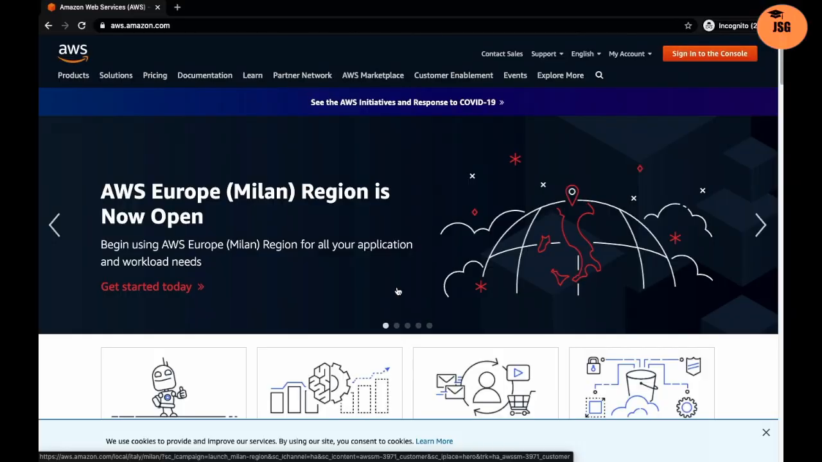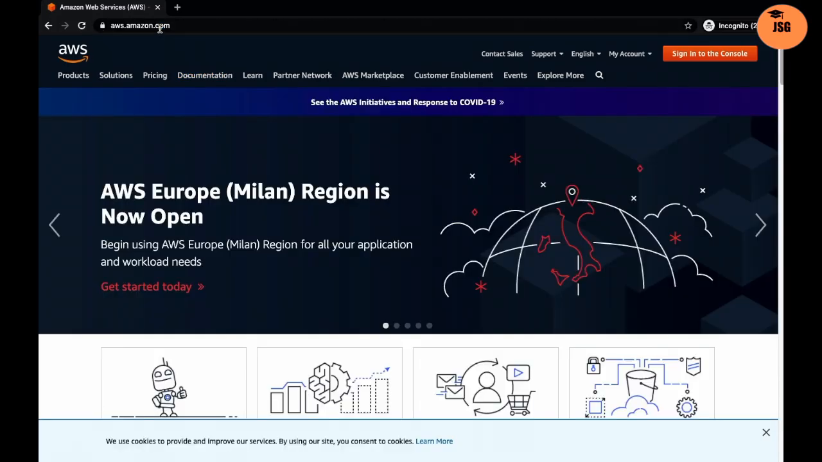In this tutorial, I will explain how we can launch an EC2 instance using the AWS Console. So let's get started. The first step we need to do is go to aws.amazon.com and then click on sign into the console.